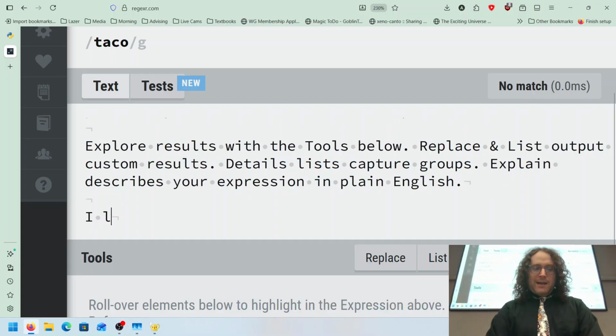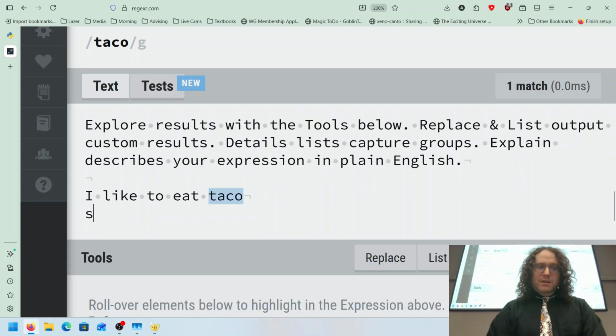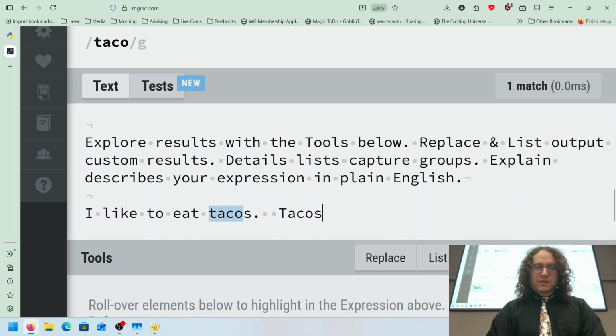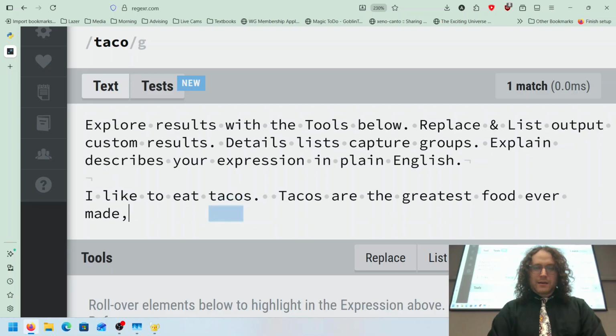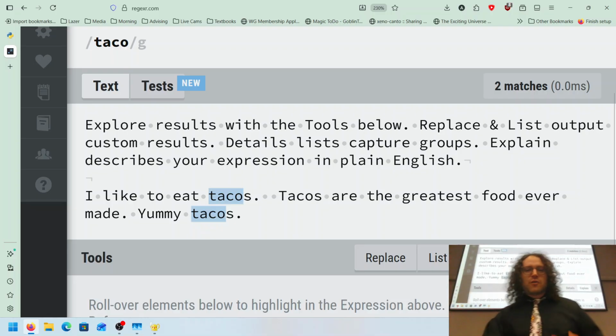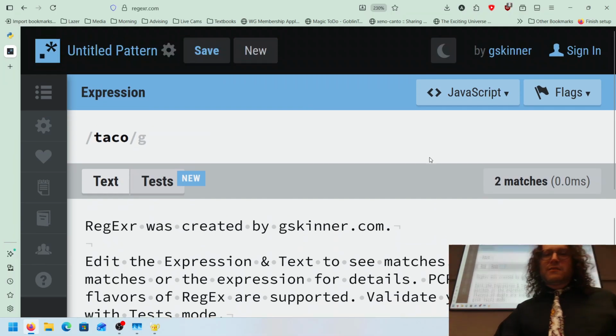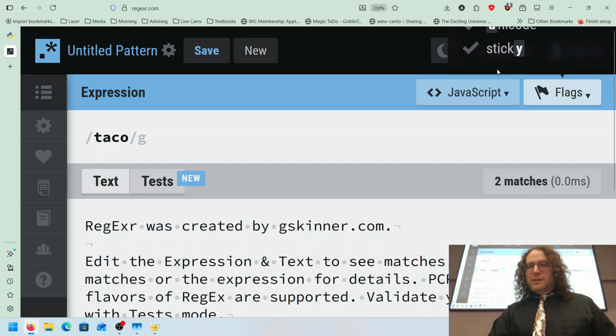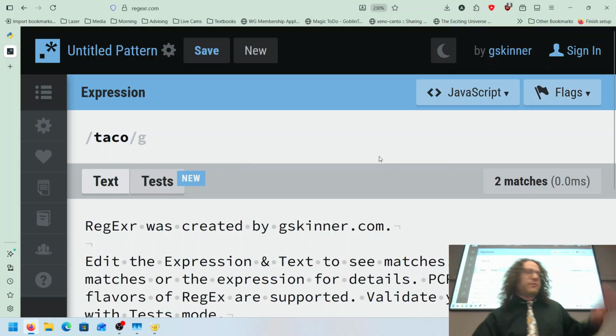But if I say, I like to eat tacos, not eat tacos. Tacos are the greatest food ever made. Yummy tacos. Right? Then there we go. It's found 2 matches for tacos. Why didn't it find this one? Because regular expressions, like a lot of things in computer science, are case sensitive, meaning they care about capitalization. We can change that, but generally speaking, we don't really care about that too much.